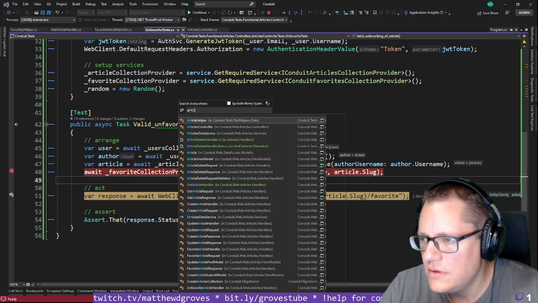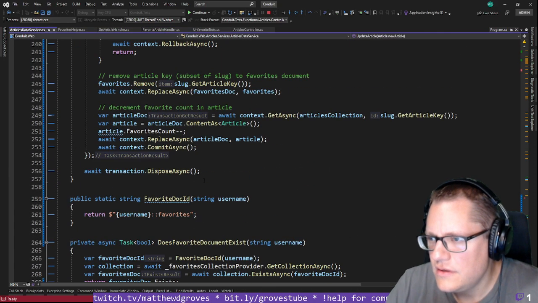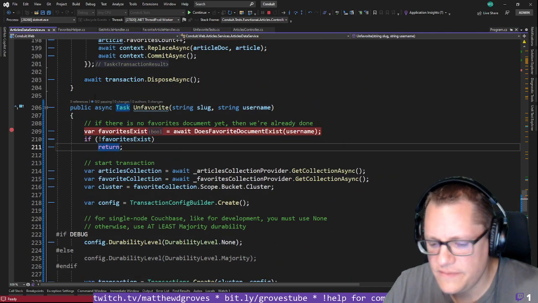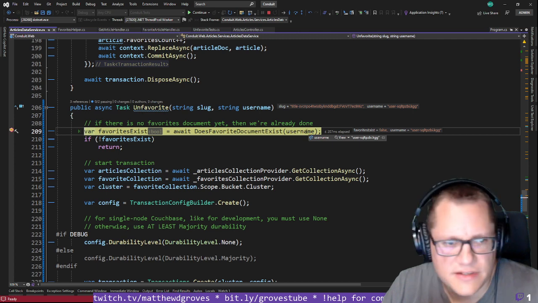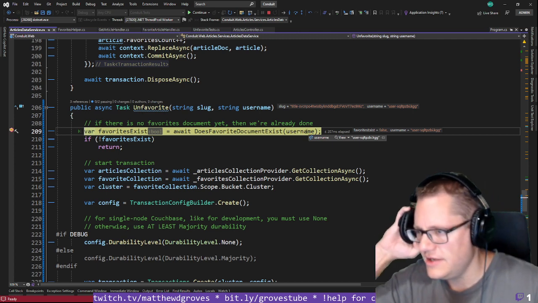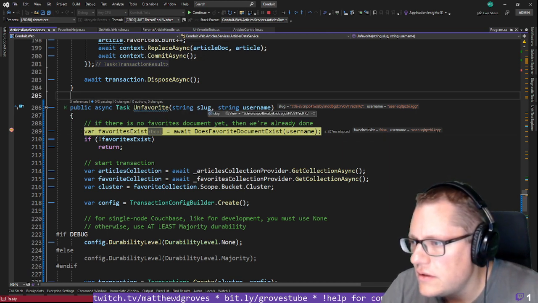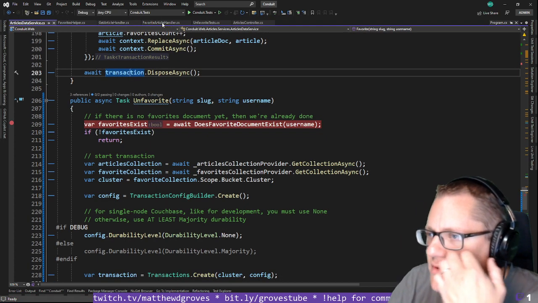Okay. And then if I go into articles, data service, I'll go into the unfavorite. Okay. Does this exist? It's using a different key. That's the right one there. It's using a different username. Okay, so I'm doing something wrong with my test.